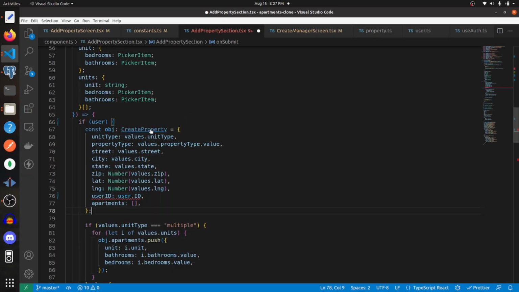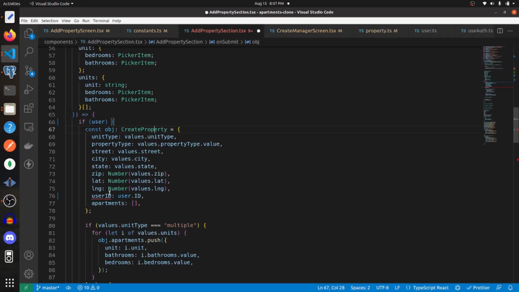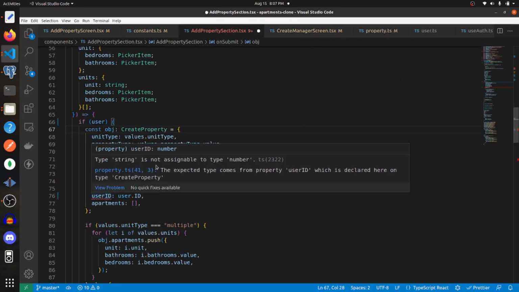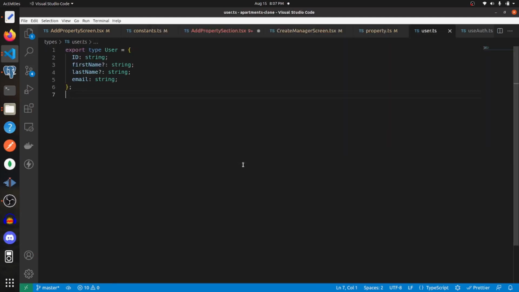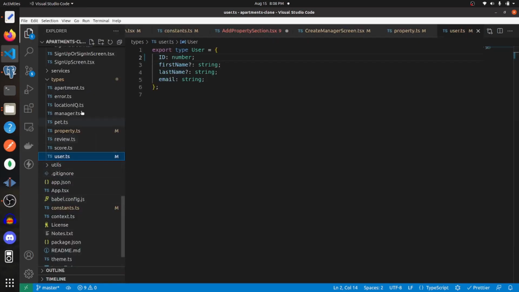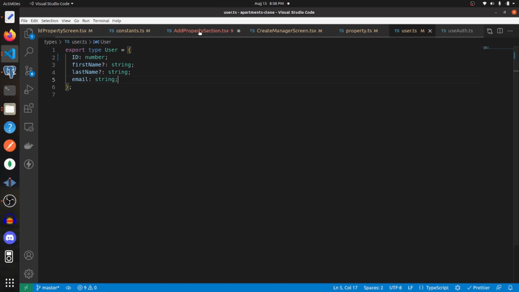And here we're going to need to modify create property. So let's go there. This is going to be a user ID, which will be a number. And here we're going to get an error saying string is not assignable to type number. So we just made a little mistake within our user type. So let's go there and change that to a number. And while we're in types, let's go and delete the manager type. And let's head back to the add property section.